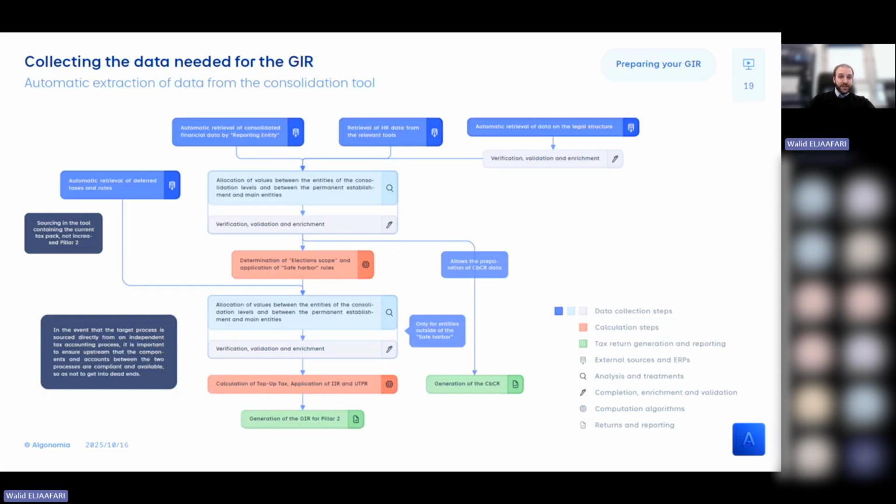So in terms of process, as I explained before, if you want to go into this automatic extraction of data, well, you will have a lot of different sources from which you will want to gather data. First, there will be the financial reporting tool, most of the time the consolidation tool for the financial information, either only for the CBCR level data and for the data that are necessary for the simplified cover tax. And for these, it will be most of the time the consolidation tool.